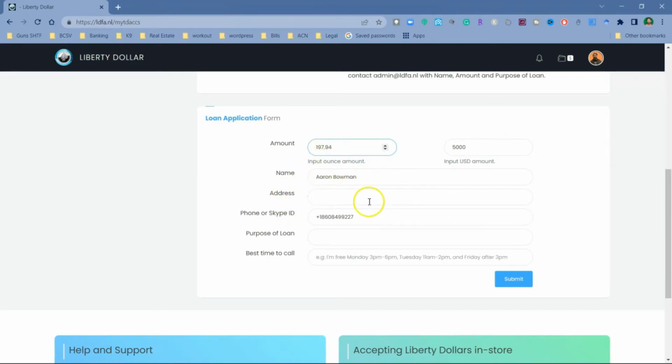It's going to have my name in there, my address, my phone number, purpose of the loan, new car, and when would be the best time to call. And it tells you right here, I'm free Monday, 3 p.m. to 6 p.m. or Tuesday, 11 a.m. to 2 p.m. and Friday after 3 p.m. Then I would hit submit.